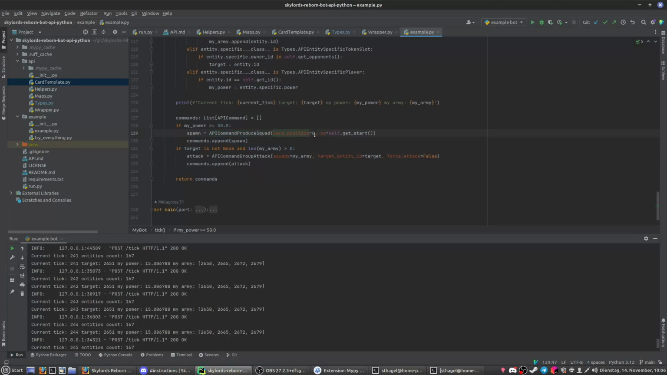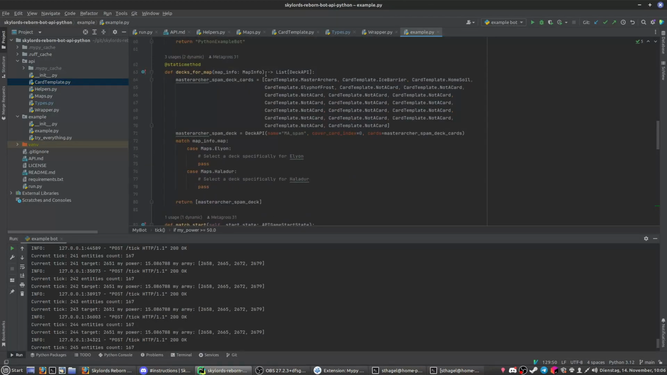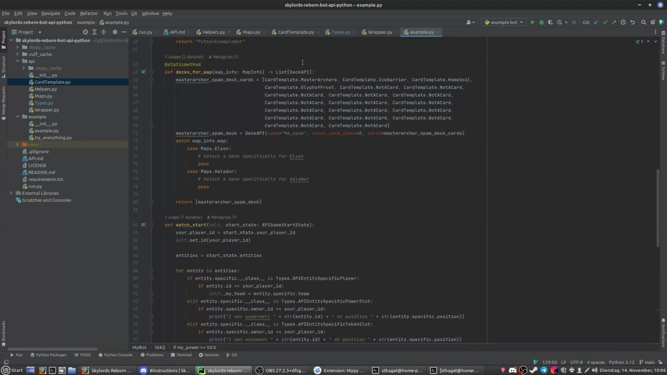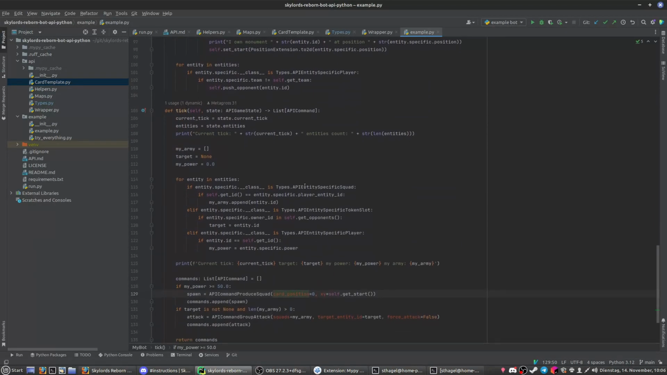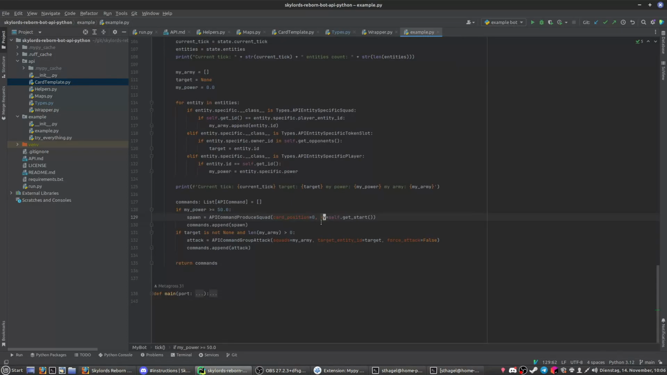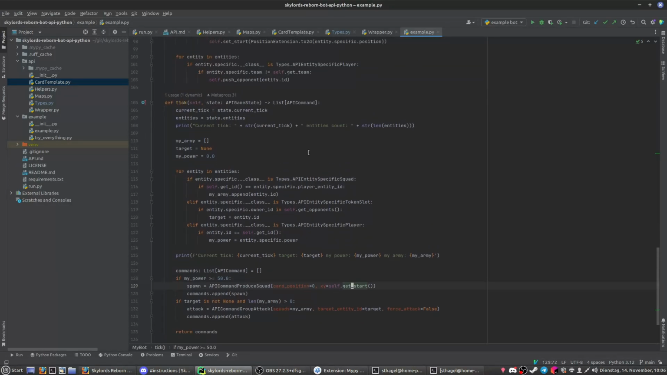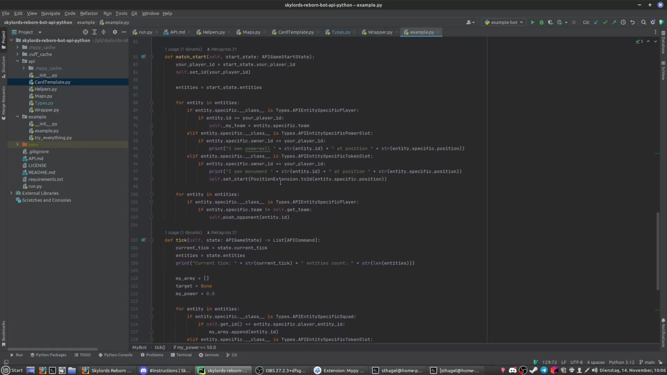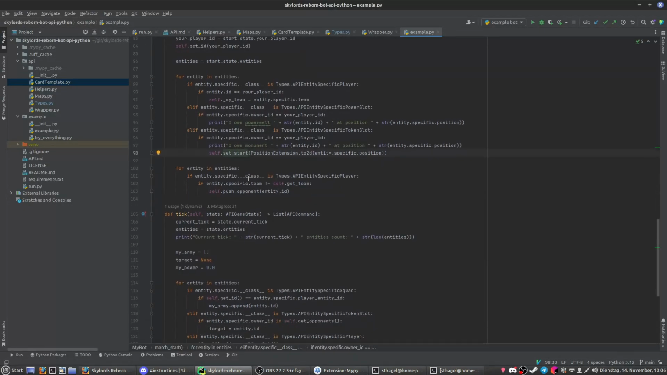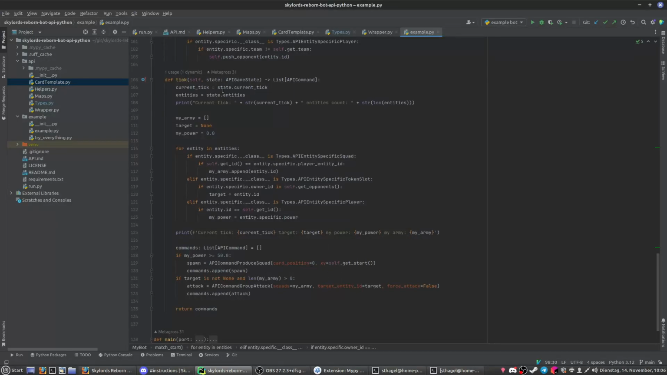So API command produce squad. And then card position is equal to 0. And this card position argument is the same card position as earlier here in the deck you are using. So card position 0 is master archers, card position 1 is ice barrier, card position 2 is home soil, and so on. And then a position where it should be spawned, xy is equal to self.getStart, and the start we earlier set in our preparation to be the starting monument, which we had here. The starting monument of the bot, and so it will, every tick, if it has more than 50 power, spawn a master archer, which is card position 0, at the starting monument.